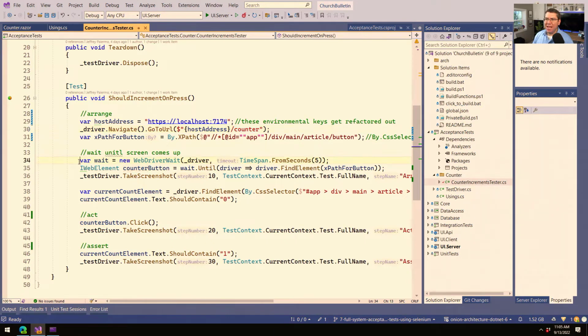And then we're actually going to have to tell the Chrome driver to wait just a little bit. I gave it a timeout of 5 seconds, but we're going to wait until a particular element is present. Let's just find the element, the XPath for the button. Okay, all right. I just wanted to highlight those so you can see the traceability.